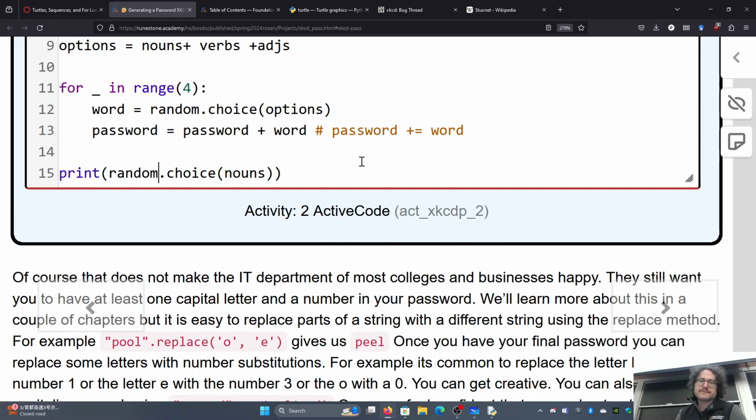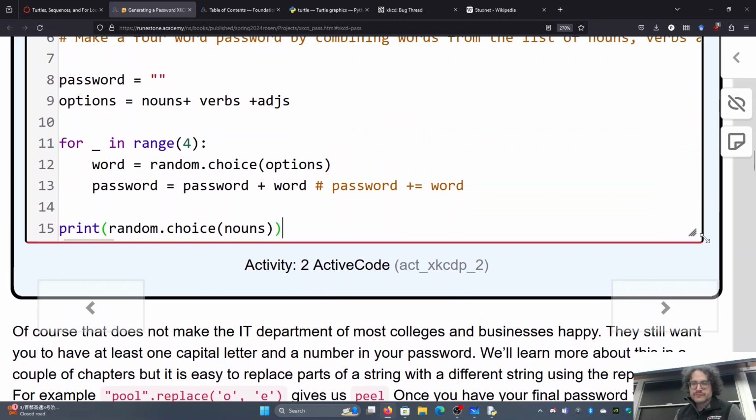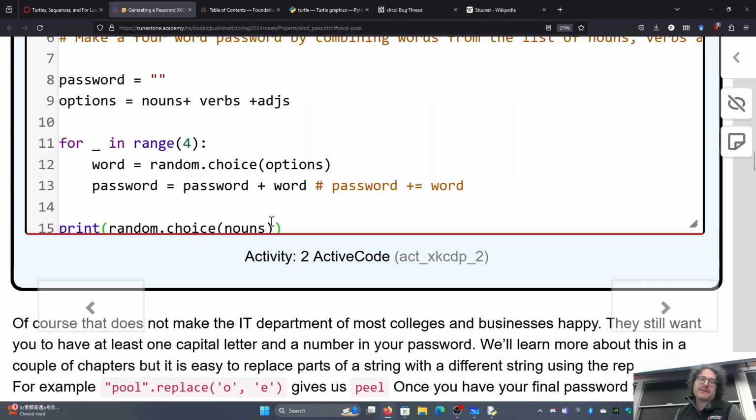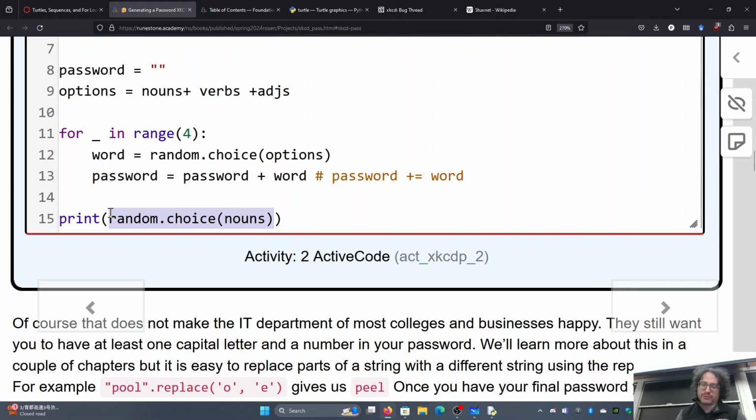Okay. Now, for random dot choice, instead of printing out a random word, let's just print out the password that we generated.